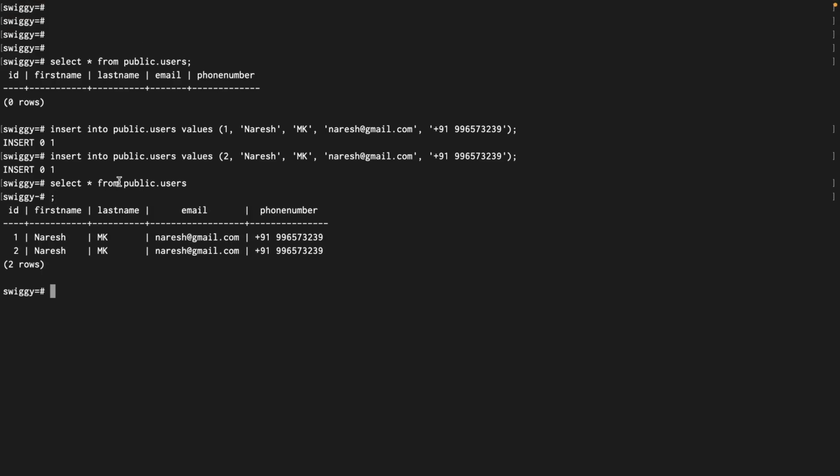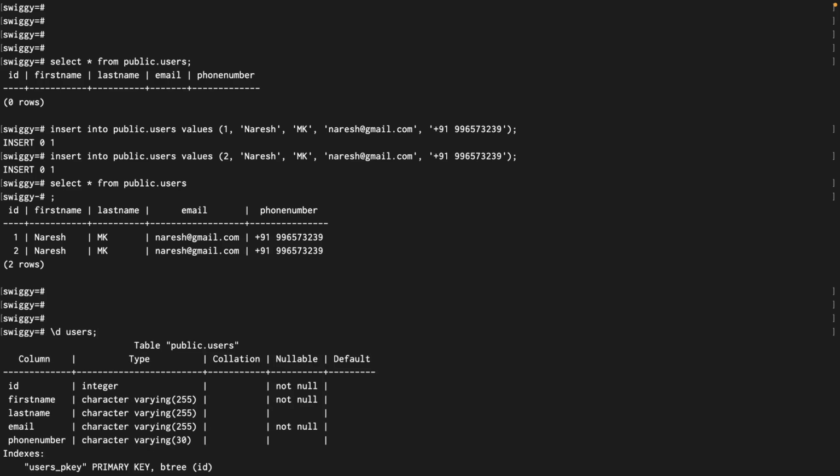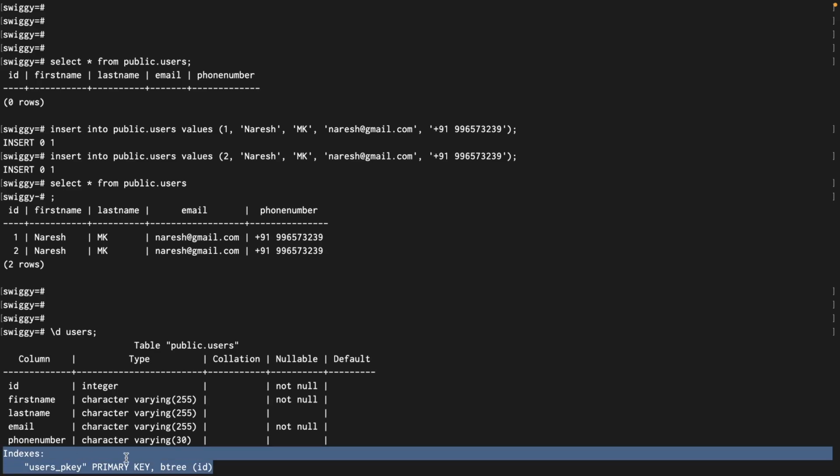So what's the issue with this data? The email ID and the phone number should be unique, right? So there can be two ways to add the constraint. Now we need the constraint, right? If we describe users, there are no constraints over here. Only the primary key we have right now.